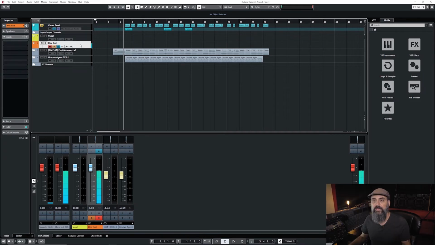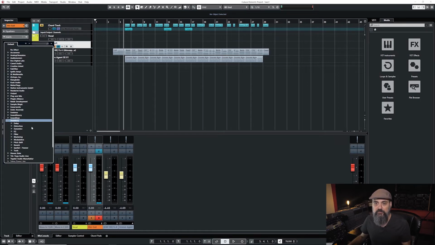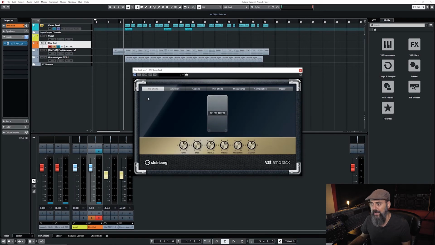So perfect, so we have some signal coming in. Now I'm gonna insert a virtual amp from Steinberg. It's a stock plugin that comes with Cubase. And let's go with this one, called the VST Amp Rack, which is a pretty cool guitar amp.